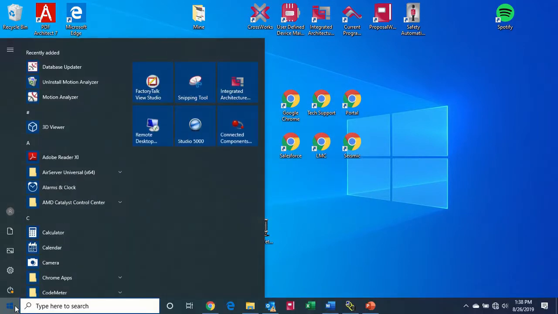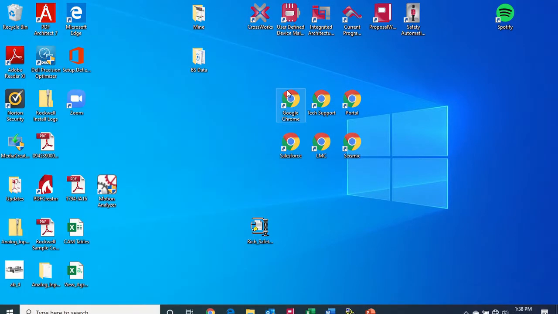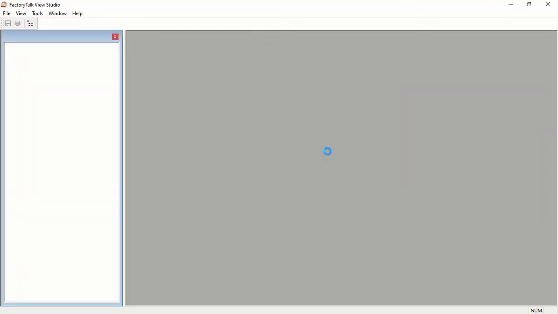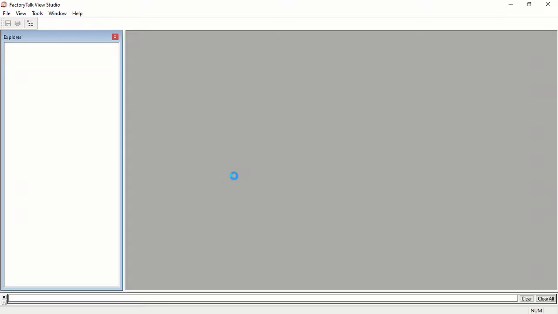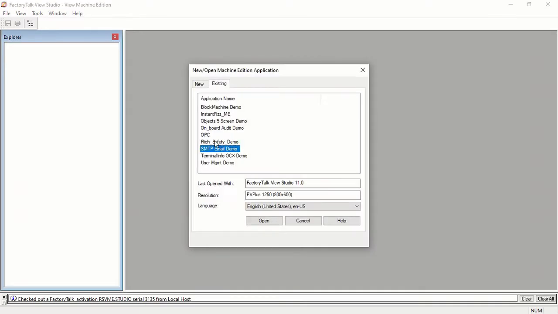But now, when we come in and open our FactoryTalk Studio, you select Machine Edition, we can see our Rich Safety demo is right here. So that did work. We could open it, edit the application, then recreate the runtime file and download to the PanelView, and our changes would be taking place. But we can cover that in other videos. This video, we're just working with the application manager.